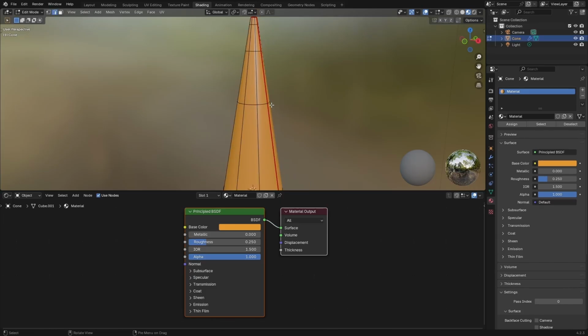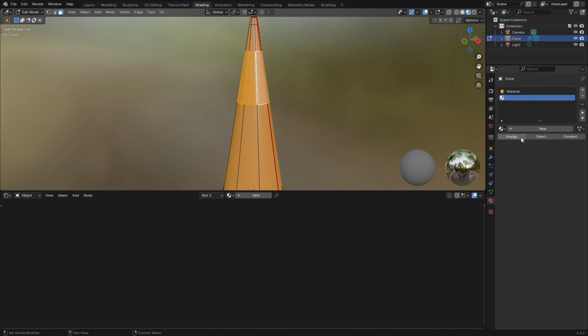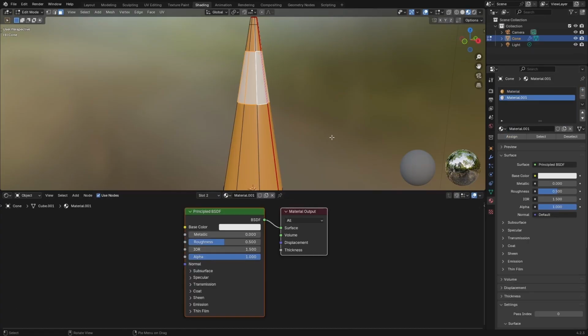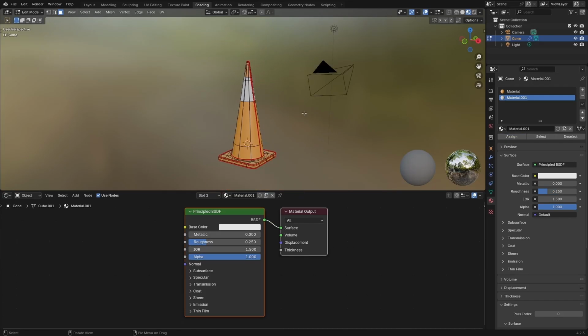And once we've done that, I'll tab into edit mode and select the faces there. And we'll assign a new material to this and make sure that the base color is white. And that's going to be that white banding that I mentioned early on. And I'll also match the roughness.